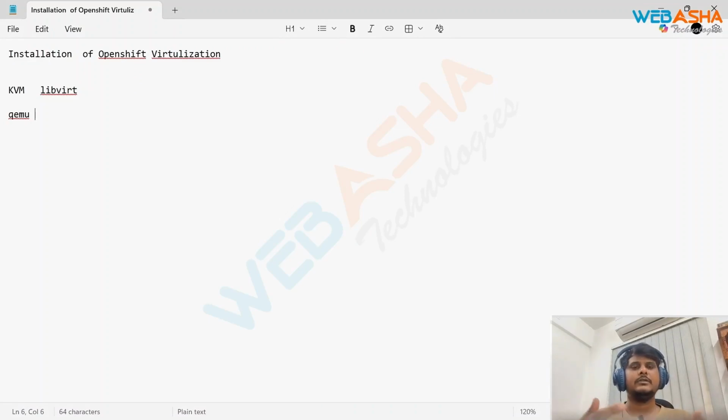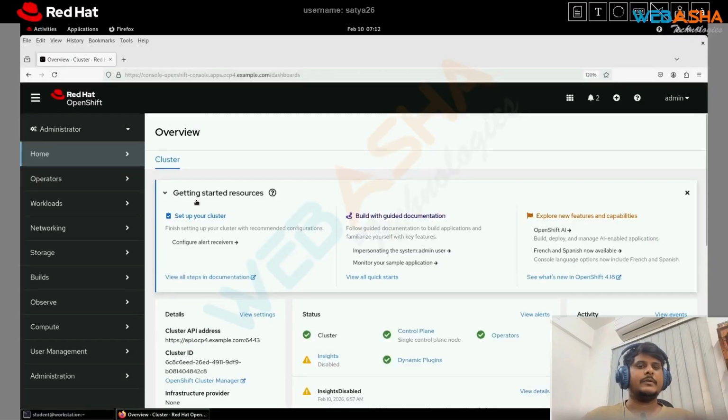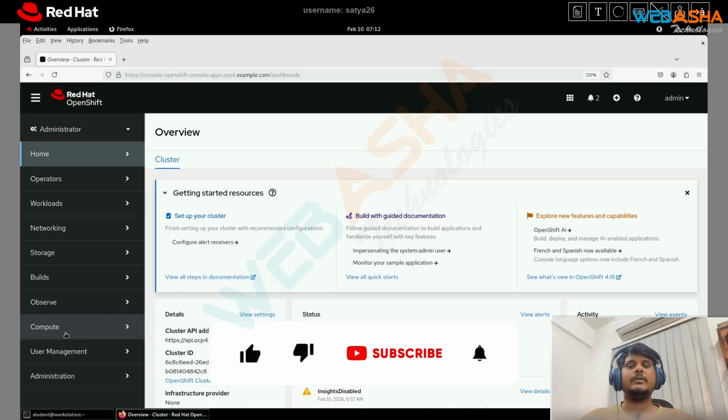How can we do that? Let's assume, as I mentioned, that we have my OpenShift environment, so this is my console. To manage VMs, if you notice on the left side section, I don't have any options to manage my virtual machines. To create VMs, what I need to do is install one plugin, or we can say one operator.